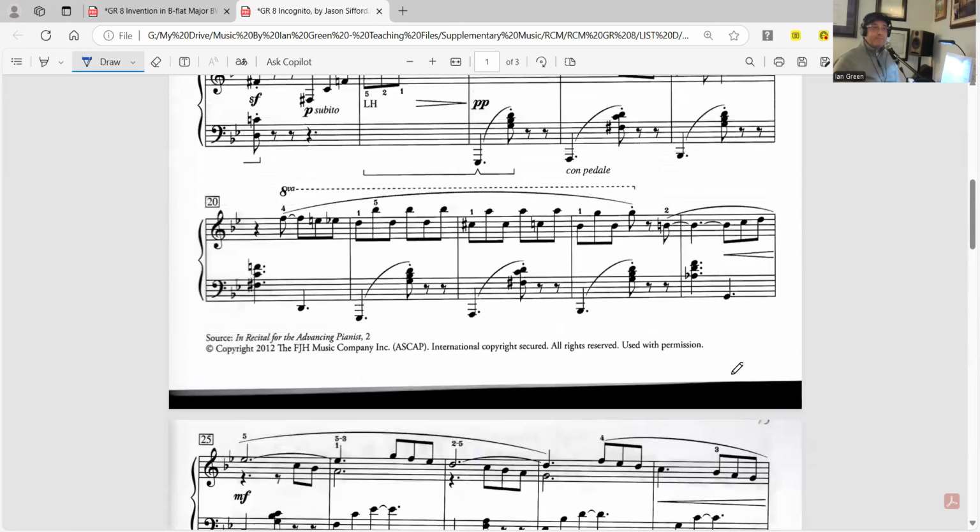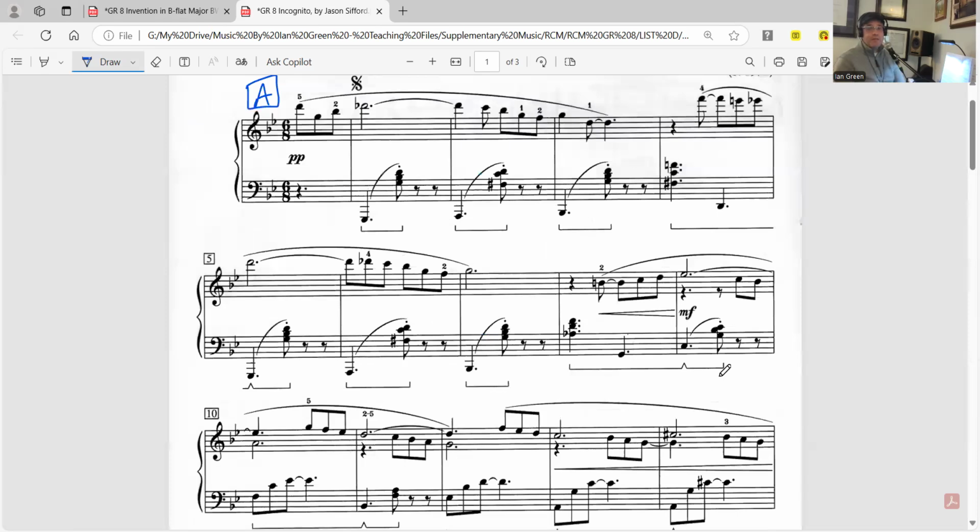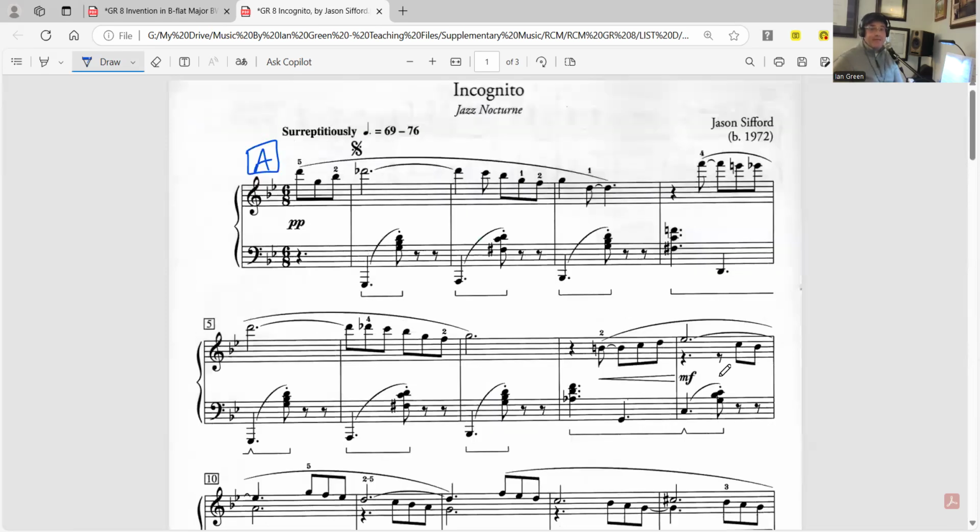So essentially, this could be called a ternary form in the sense that we have A, B, then a return to A again, which is the same, but then there's also an ending. So a coda means a slightly different ending than the first part of the piece.